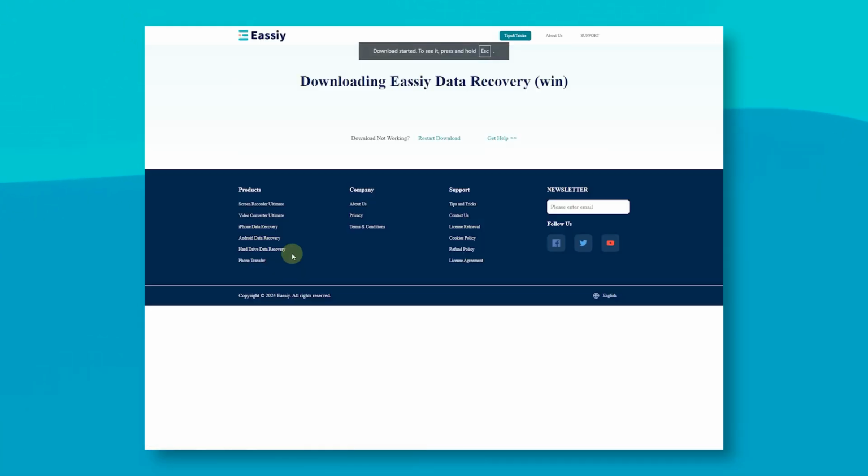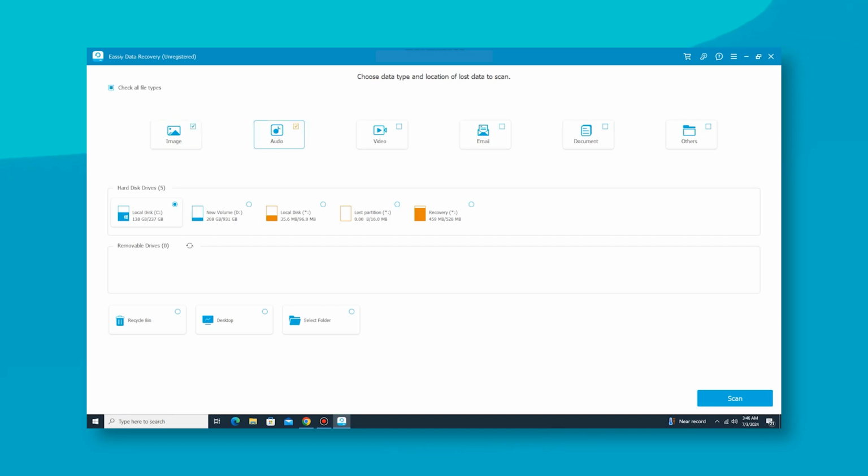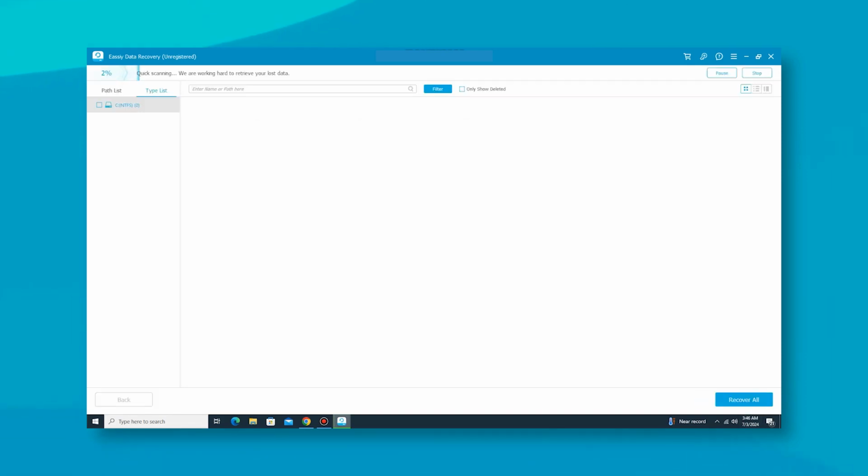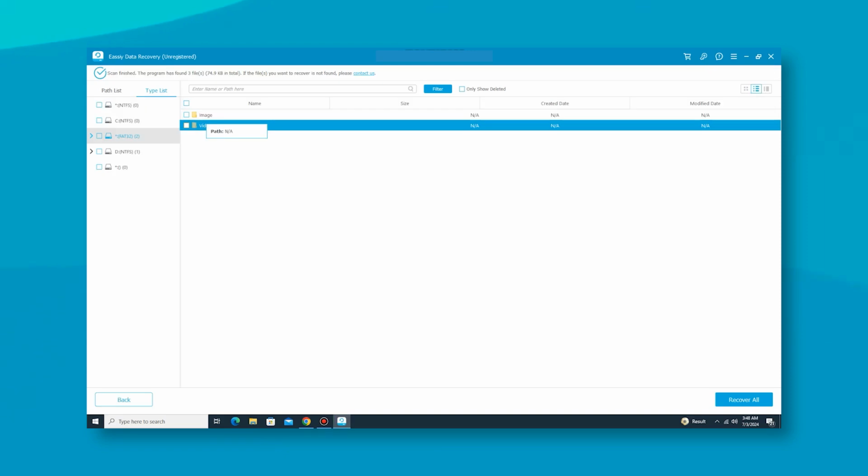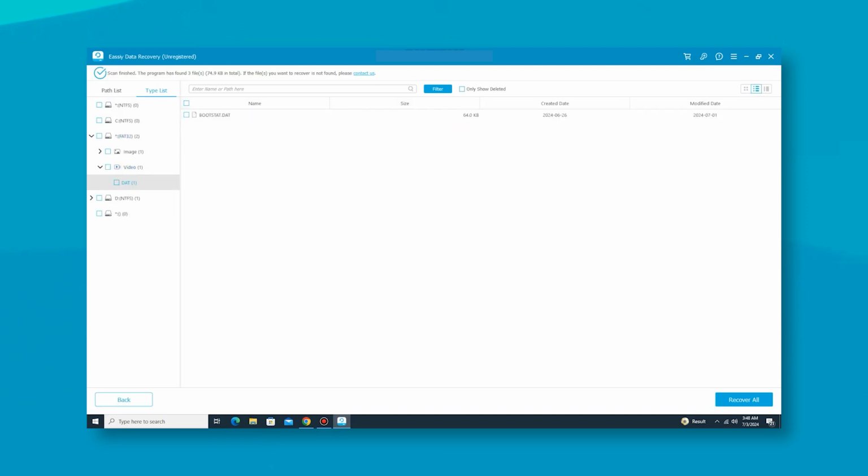How to use Eassiy Data Recovery. First, download and install Eassiy Data Recovery from its official website. Open Eassiy and select the type of files you want to recover. Choose the disk you want to scan and click Scan. Eassiy will begin scanning for lost files. Once the scan is complete, preview the files and select the ones you want to recover. Click Recover and save them to a safe location.